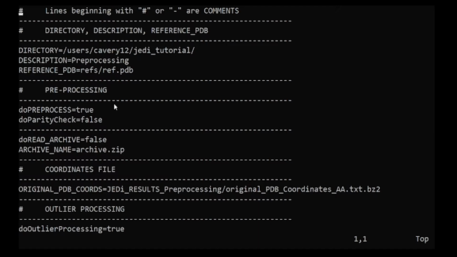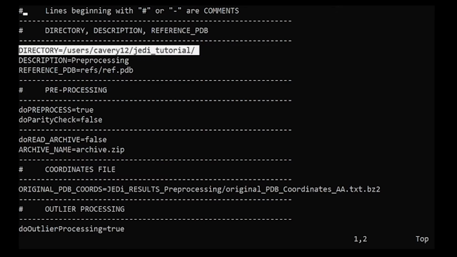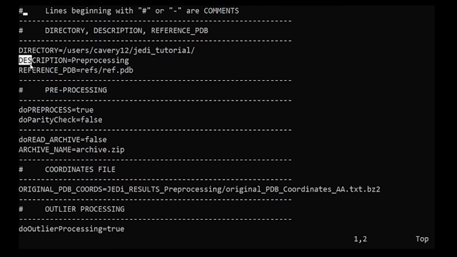First, we have 3 global parameters that need to be set for every run. The first parameter here, directory, tells JEDi where it is on your system, and the path you provide is the root directory from where JEDi will begin to search for all your files. Second is description, which is used by JEDi to name output files and directories. Lastly is the reference PDB. This is the structure that will be used to align all of your data.